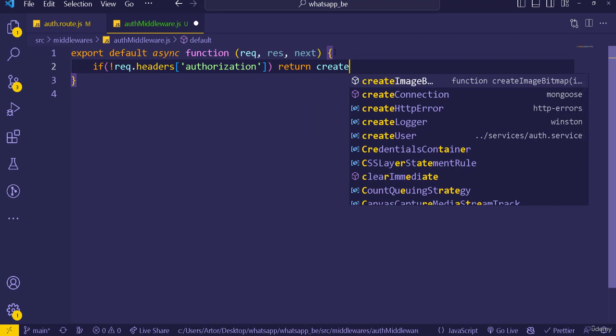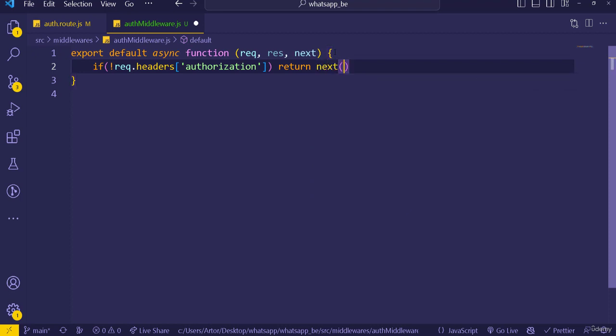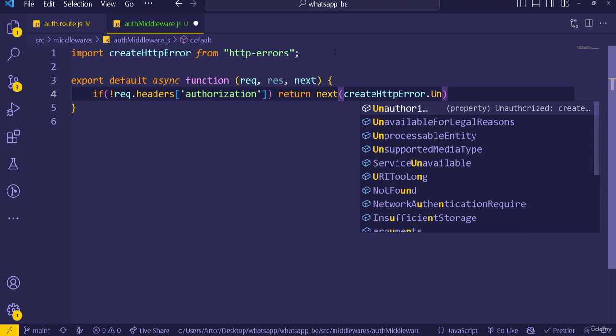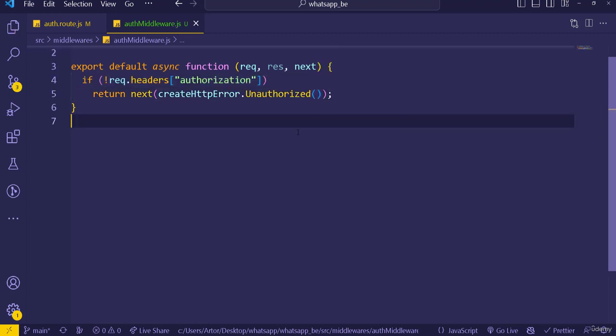So I'm gonna go, actually I can just use next. So next right here, and what I'm gonna do is create an HTTP error right here, and it's gonna be of type unauthorized like this. And simply that means you are not authorized to talk to me because you don't even have the key. We're not even making sure if it's the right key. You don't even have the key from the beginning.